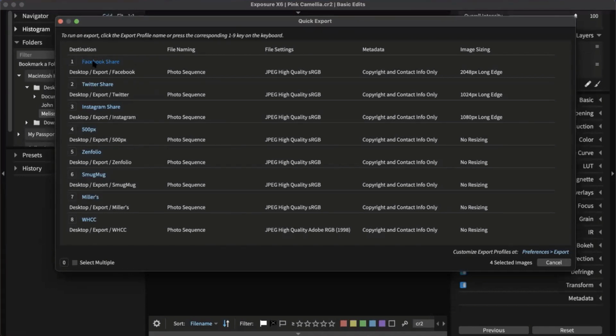So we know that we want to save to the desktop. We know that we want to put it in an export folder, and we know that we want that export folder to have a folder in it that says Facebook. You see where I'm going with this? And you tell it how you want to name the file here. You set how big you want the file to be and what type. You set metadata information and what size you want the image to be.